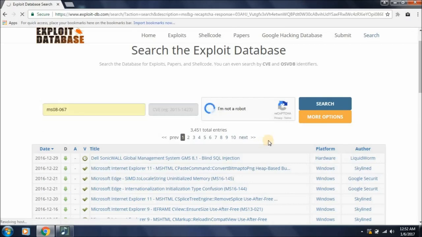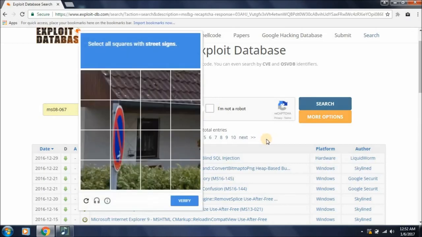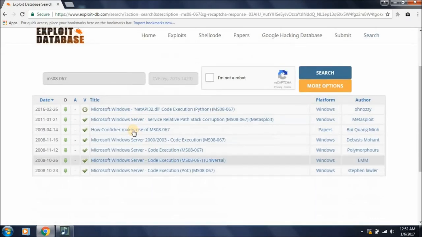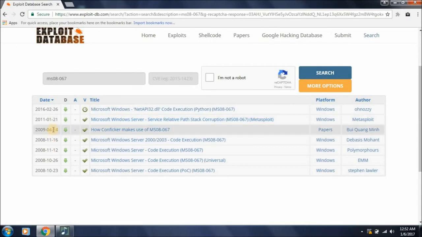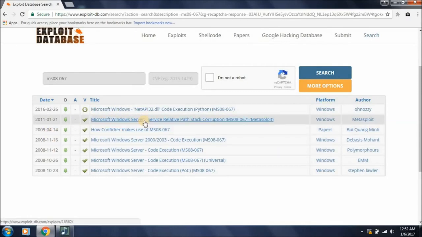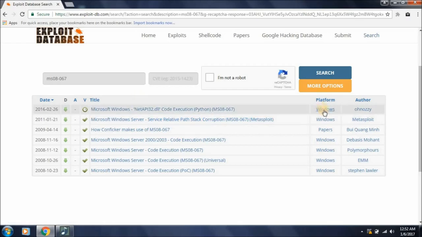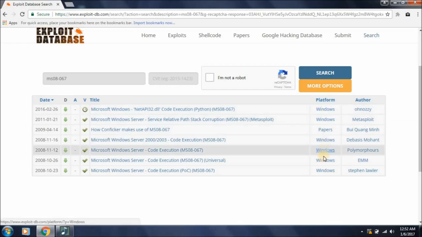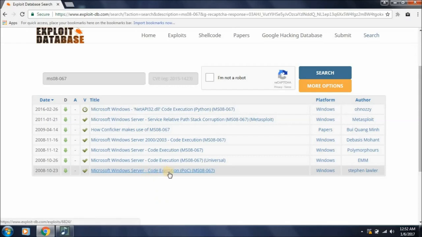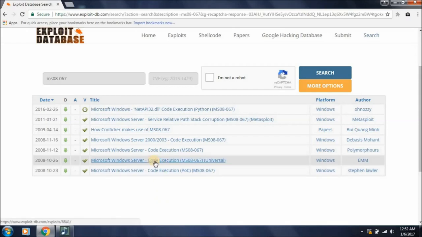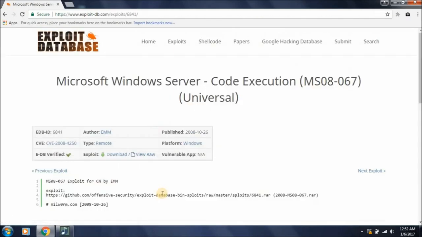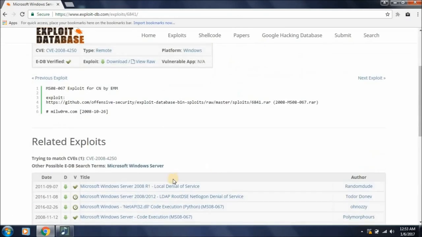Simply perform the captcha decoding, then search. As you can see, there are a total of 7 vulnerabilities related to that Common Vulnerability and Exposure code presented on the screen, and all of those are related to the Windows platforms. All the exploits are from Windows. That one is code execution. Okay, let's see what is behind this exploit and what details it will provide for me.